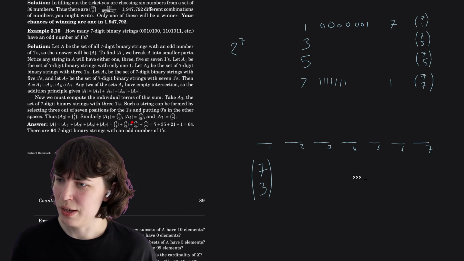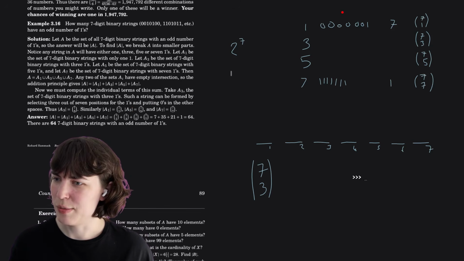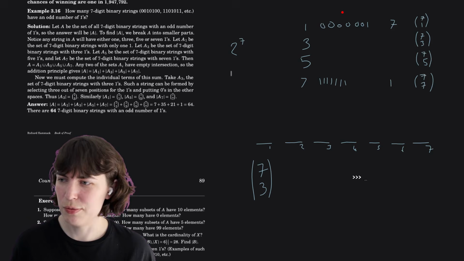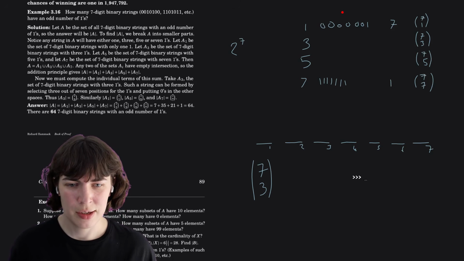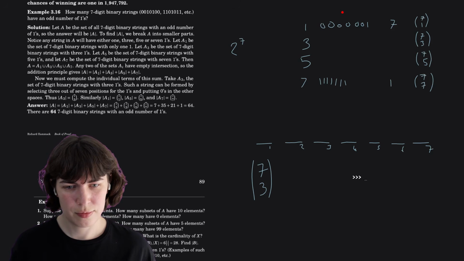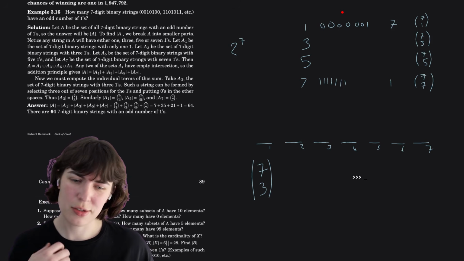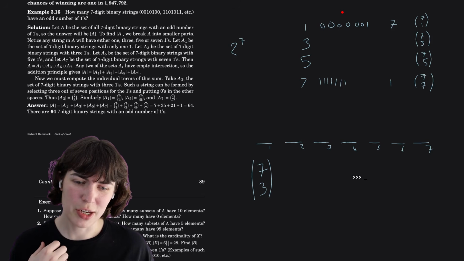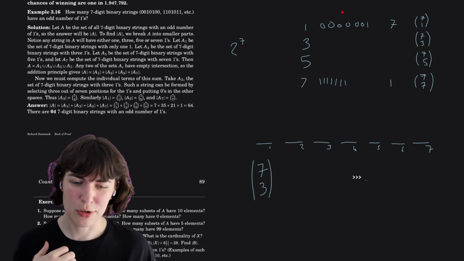Okay, so we get that, and then we add them together. 64, fine, well, I believe that. You're choosing that many zeros to replace with ones. Makes sense? And the comment says, if you think of it like this, each binary string defines a subset of a set with 7 elements by selecting the elements whose positions correspond to a 1. Then you look at the combinations. Oh, I see.